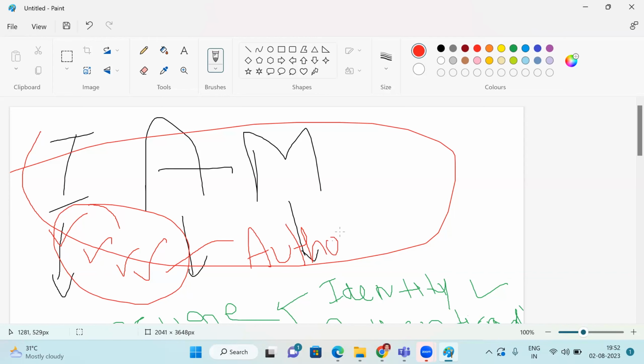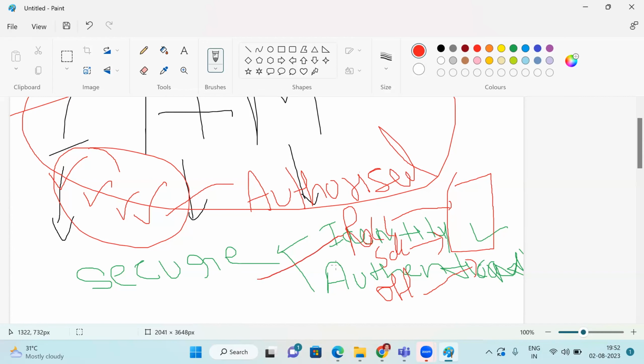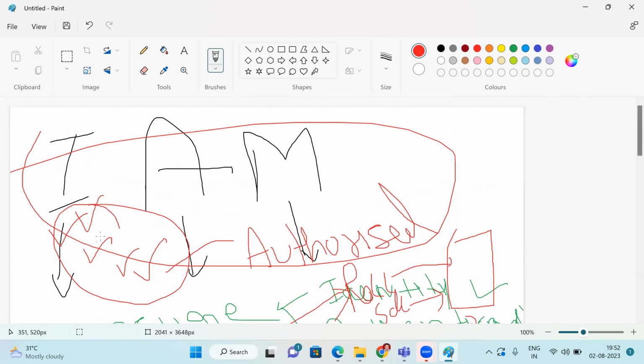Maybe you have only read-only permissions. Maybe you can write also. Authorized. So maybe you can delete and execute permissions also. So according to your role in the office, maybe you are a manager, then you have so many permissions. If you are a sales executive, you have a little fewer permissions. If there is an office boy, he has very few permissions. It depends on the role, and we specify the permissions on the basis of roles and responsibilities.